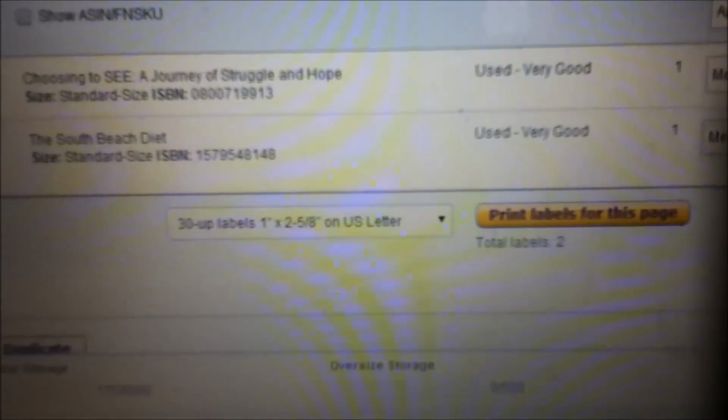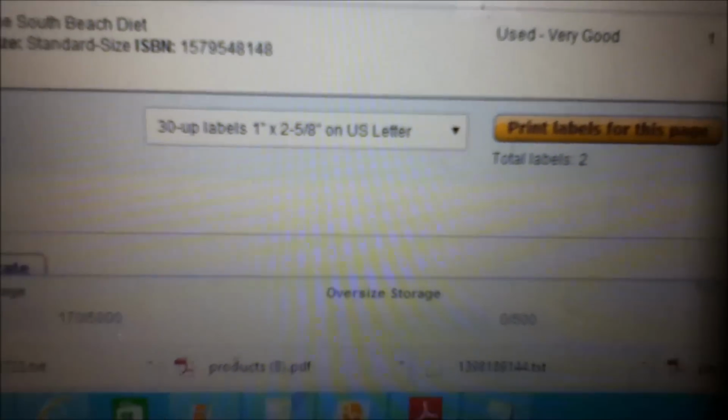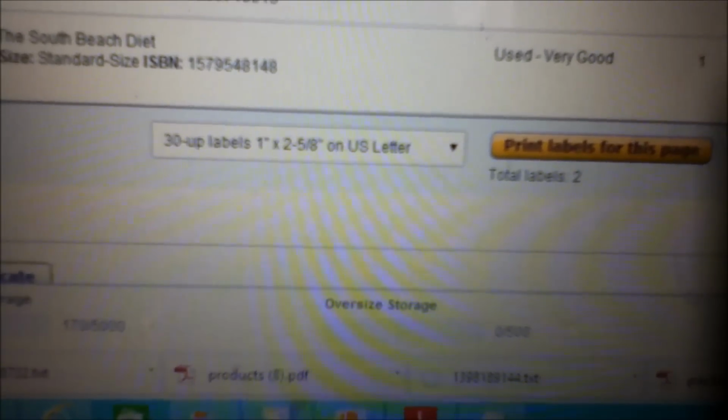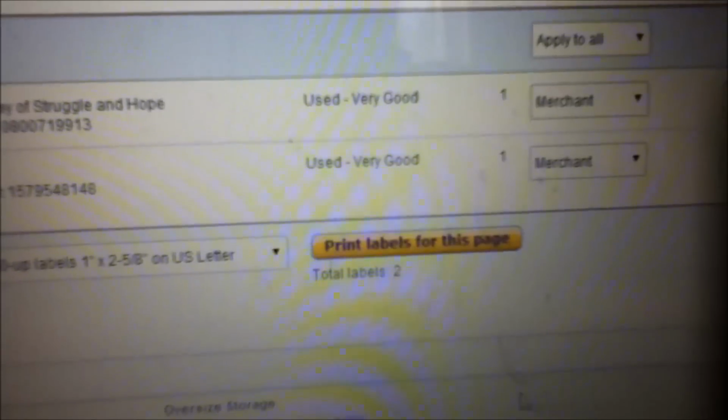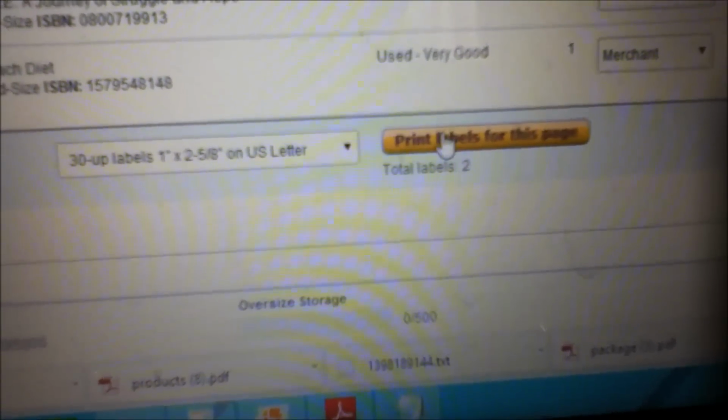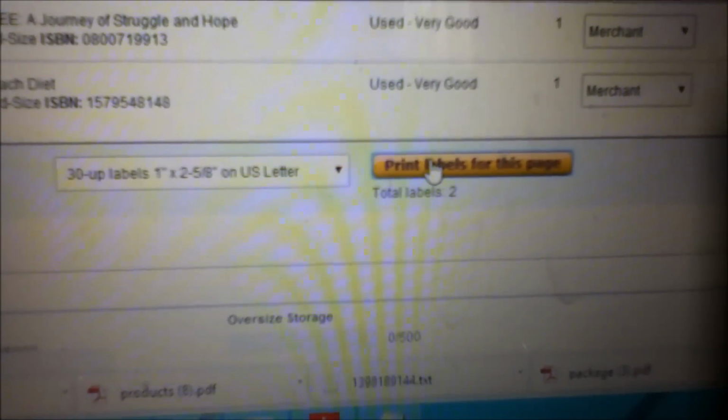Print labels for this page. It asks me the type of labels. 30 up labels, 1 by 2 5/8. I'll show you the package here in a second. That's the one I have. So I'm going to go ahead and click print labels for this page.